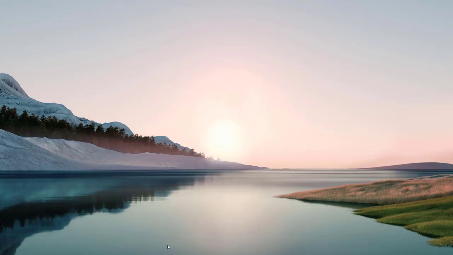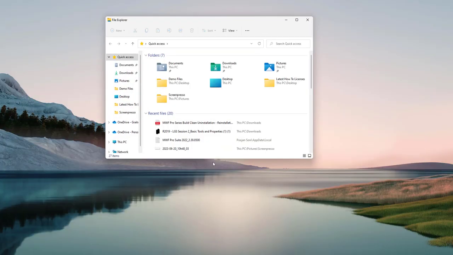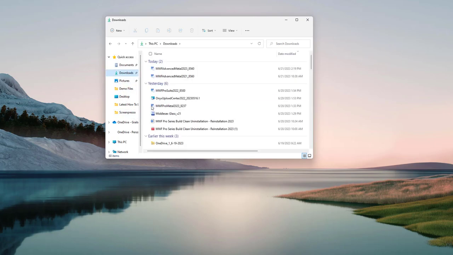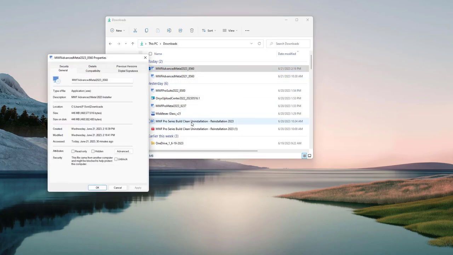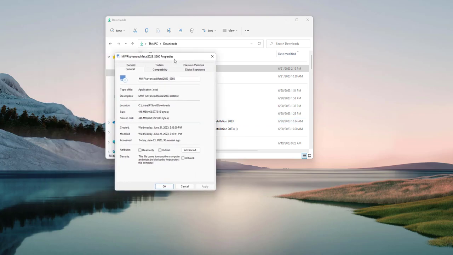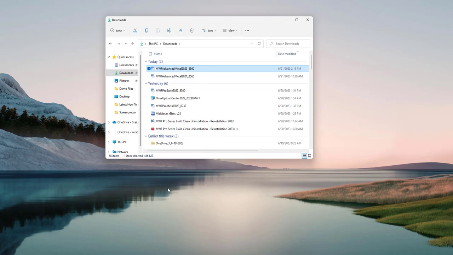I have already downloaded the build, so I'm just going to go ahead and show you how to reinstall the build. So this is the build that I've downloaded from the portal. First thing first, I'm just going to right click on this, and I would go to Properties. Please make sure you always unblock the build. It basically reads that the file came from another computer and might be blocked to help protect this computer. So make sure you always unblock this step. Once it's unblocked and checked, all you need to do is just click OK.